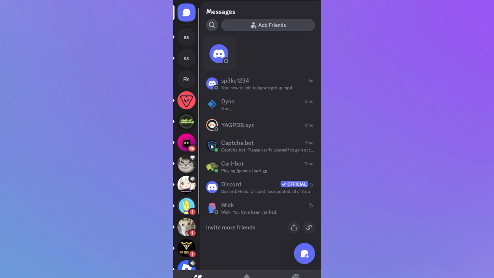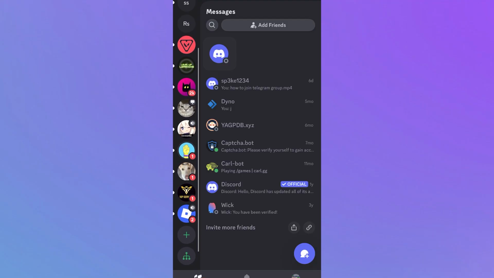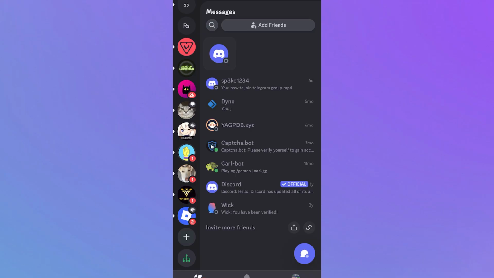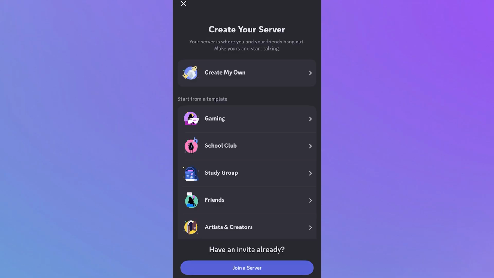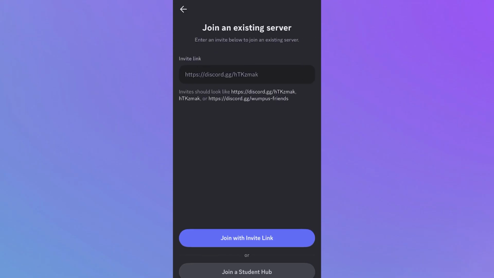In this video, I'm going to show you how to search for Discord servers on your mobile. So we're going to start by opening up the Discord application, and if you scroll all the way down in this left-hand navigation, we can click on the plus icon. Now click on join a server, and if you already have an invite link, then you can go and join a server directly from here.